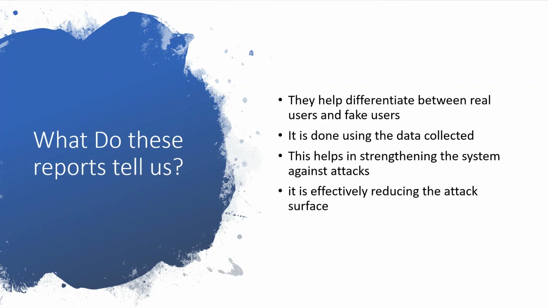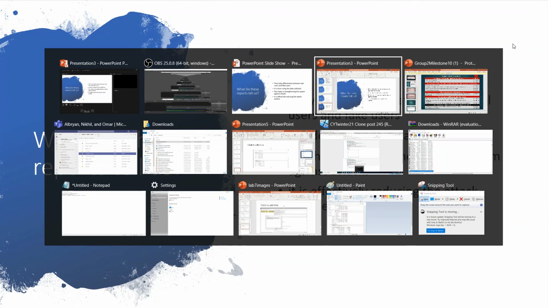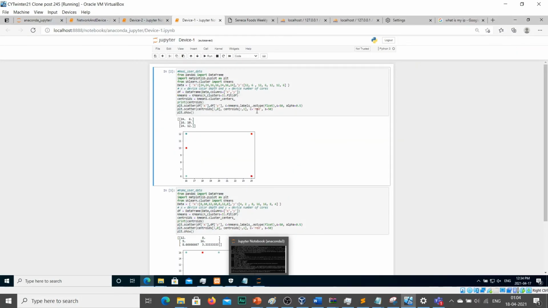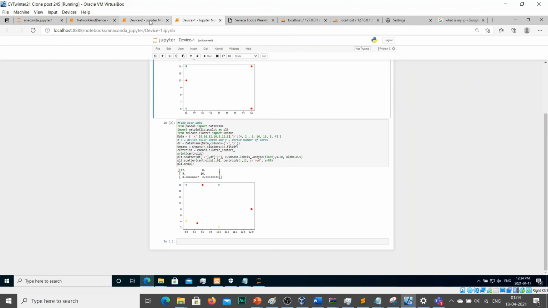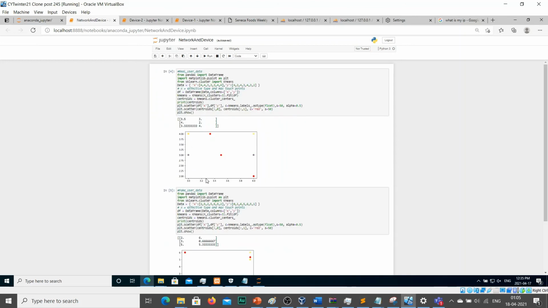This helps us in strengthening the system against attacks, and it does so by reducing the attack surface. By telling our system what the real user use case is and what the fake user use case is, we can effectively find out if there have been any attempts to break into the system, or if our device security or system security has been compromised, by mapping out the data.